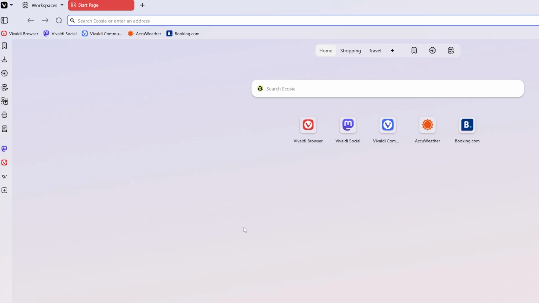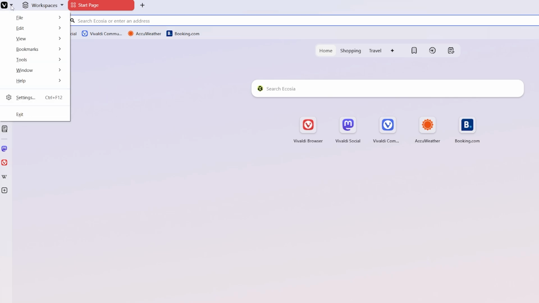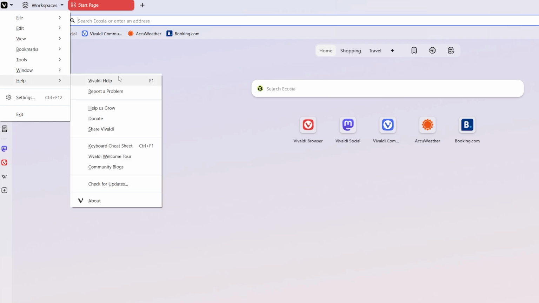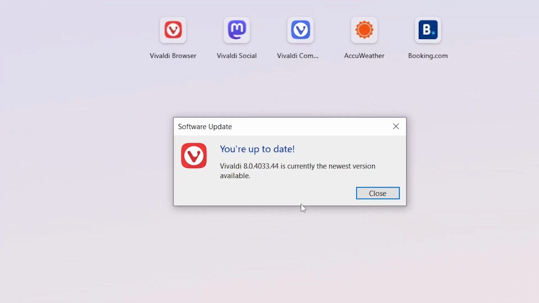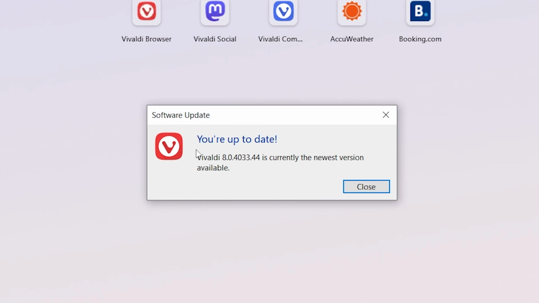After Vivaldi opens again, let's verify that everything was updated successfully. Open the Vivaldi menu once more, hover over Help, and click Check for Updates again. This time, instead of downloading anything, Vivaldi should display a message saying that you're up to date. That confirms you're running the latest available version of the browser.